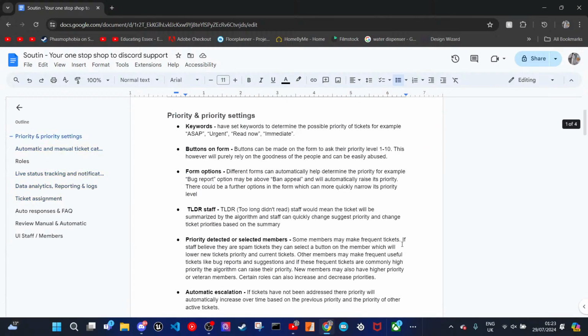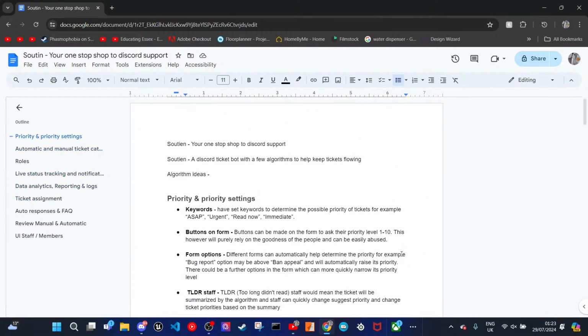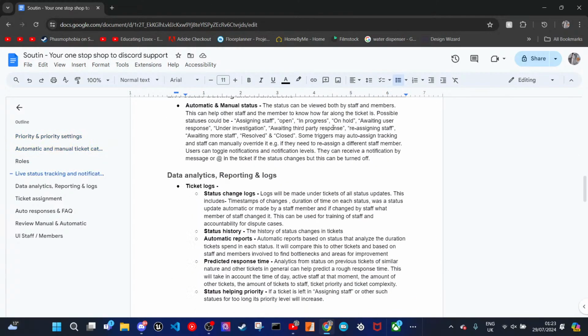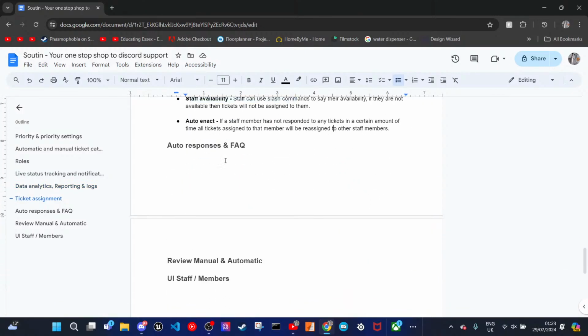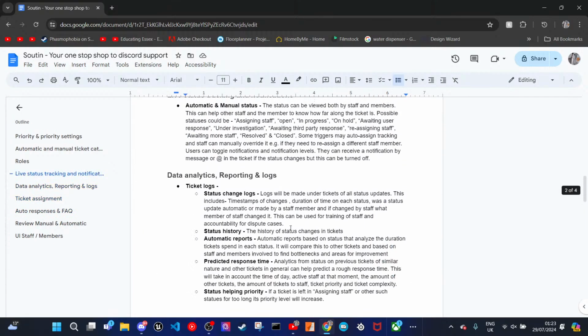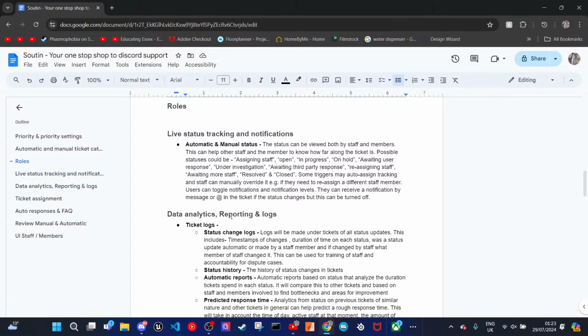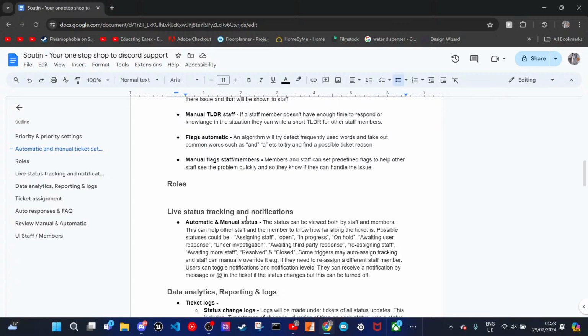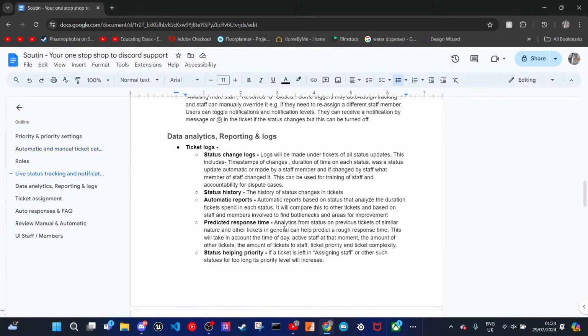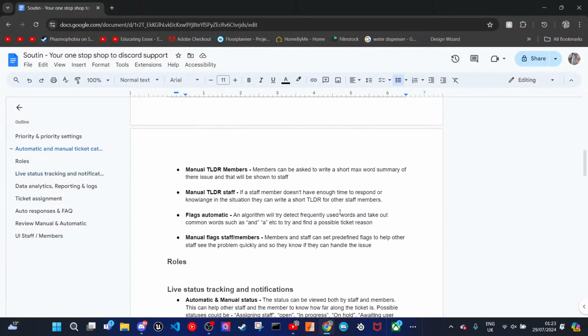And here we go, we've gone through absolutely everything here. Soutine, your one-stop shop to Discord support, and here we are. So obviously we're still going through here. The main thing is this is all written out. We're going to have to do more analytics, reporting, and logs. You obviously want to log your tickets in case dispute cases come up or people try to appeal tickets, and you might want to review them, or even just for analytics to try to improve your speeds.